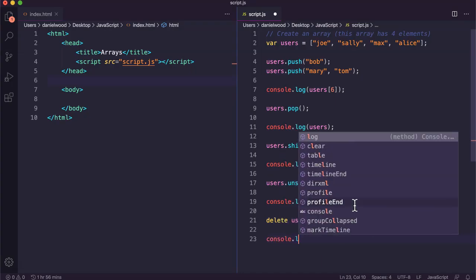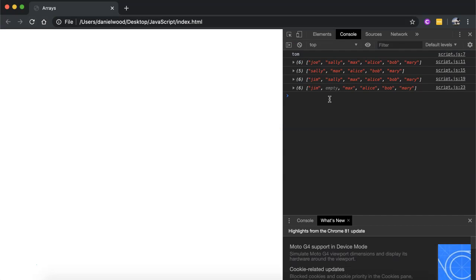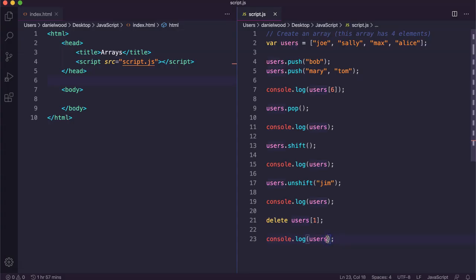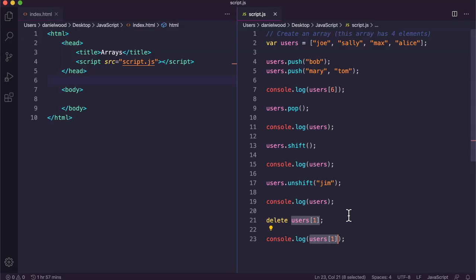And now if we log the array to the console again, this time if we refresh, we see the rest of the array is intact, all the other items are in their existing position, but now index 1, so the second element in the array, is empty. And if we tried to log just users index 1, it's going to say undefined, because it's empty. There's nothing in there. So when we say delete, it does delete an element in the array, but it leaves an empty or undefined gap.